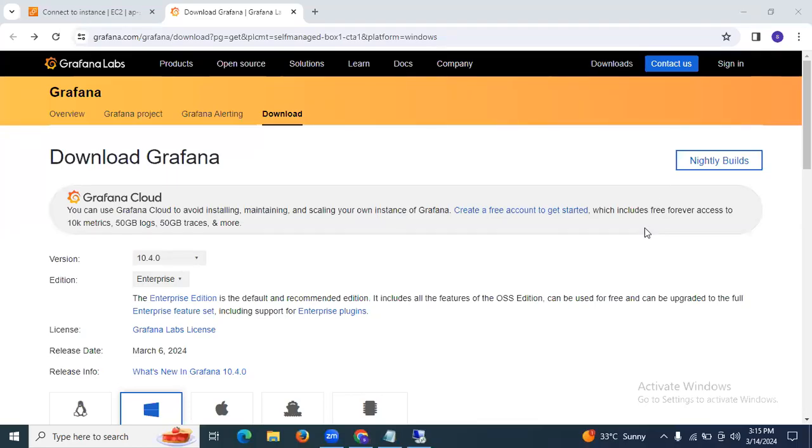Hello guys. So in this session we are going to learn how to download Grafana for Windows. In my previous session we learned how to install Grafana on Ubuntu, that's Linux, and in this session we are going to learn how to download Grafana for the Windows operating system, right?